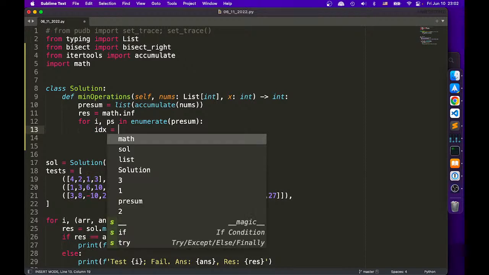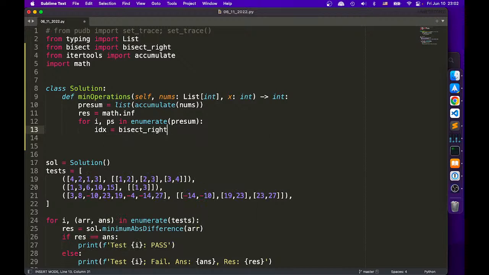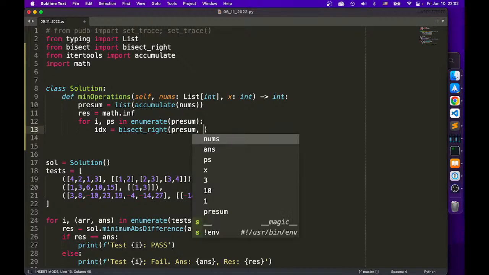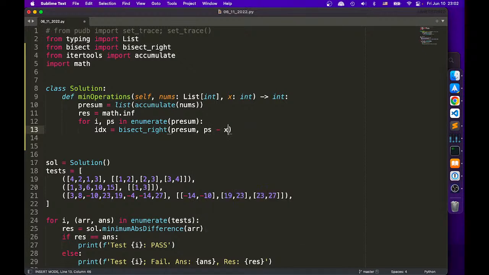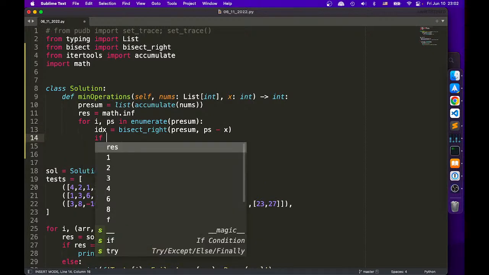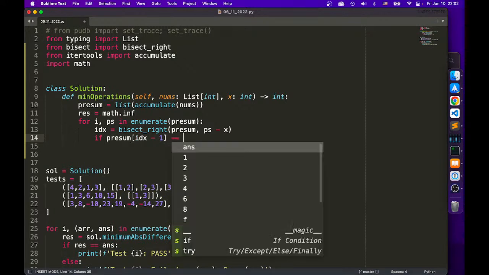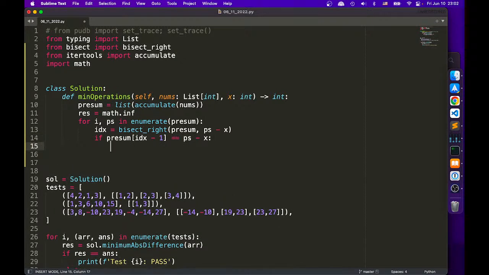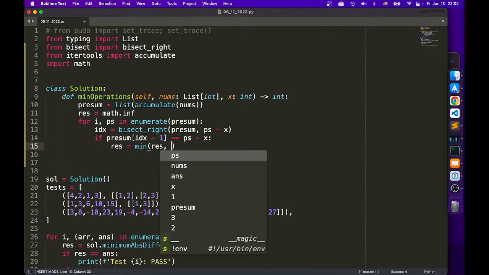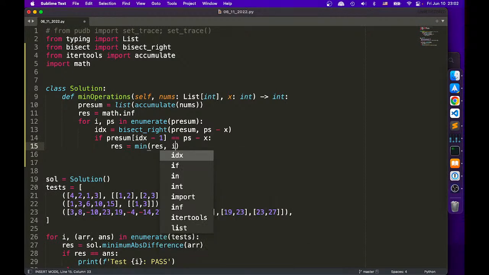Index shall equal bisect right pre-sum, right? And we say PS minus X, right? PS minus X. And we say if pre-sum index minus 1 is equal to PS minus X, then res equals minimum res and i, right? I can be 0 and be 1.